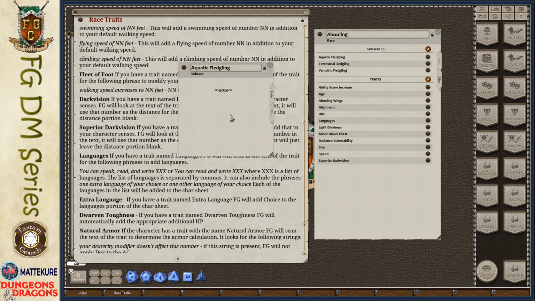So the aquatic fledgling, we're going to open up. Again, the main tab is just for description. In this case, I'm just going to copy and paste the description that comes with it, and we'll come to the other tab. And here we'll go ahead and add the traits that are specific to the fledgling. So the fledgling has 3 traits. He has the born swimmer trait, the change shape trait, and the gills trait.